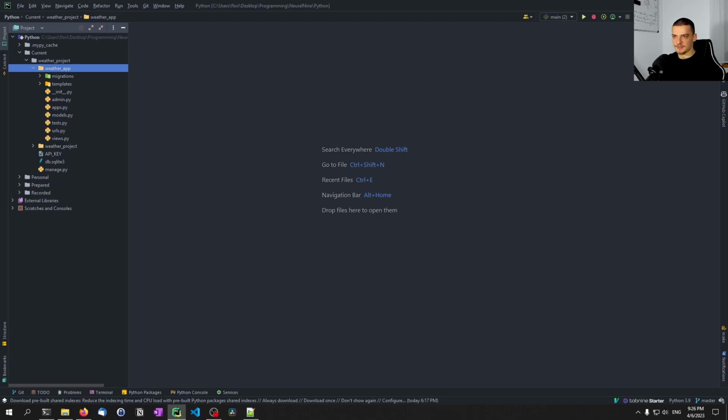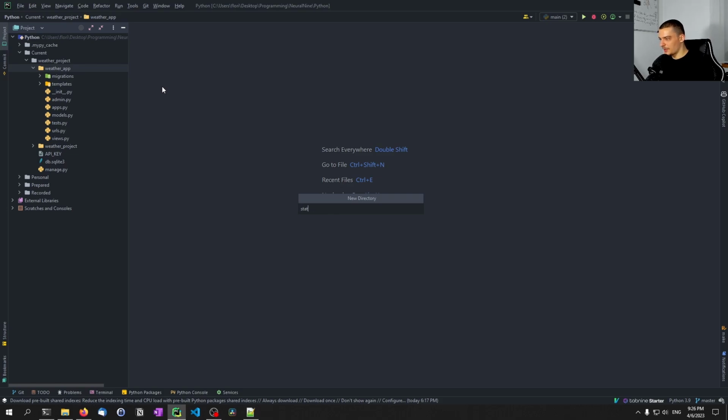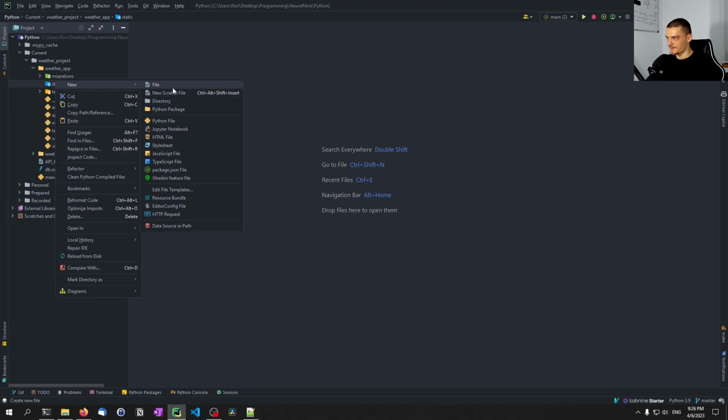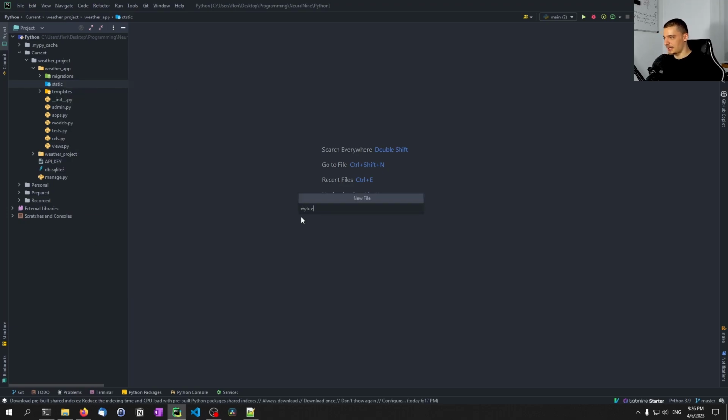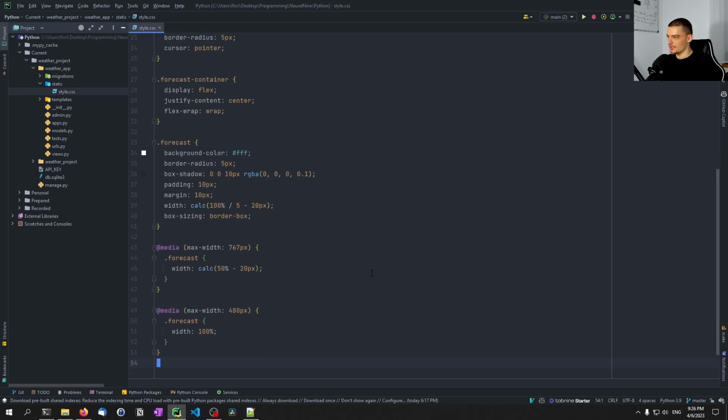I'm still going to have to explain a couple of things because we need to place the CSS file in a certain directory. We need to load that directory. So what you want to do is you want to go to weather app and you want to right click, new directory. You want to create a directory called static. In here now, we want to create a new CSS file. So just a new file, style.css. I'm going to copy paste everything here like this.